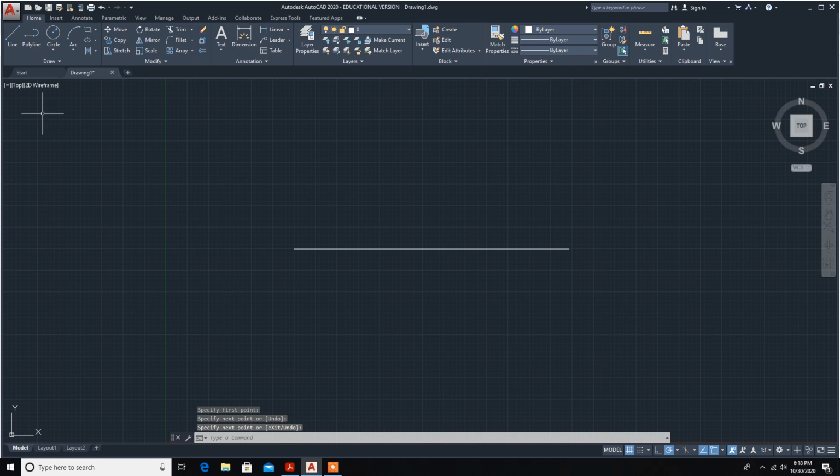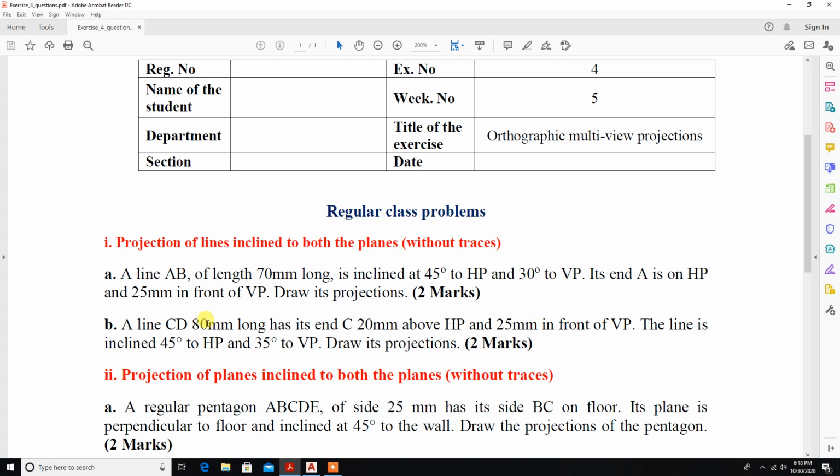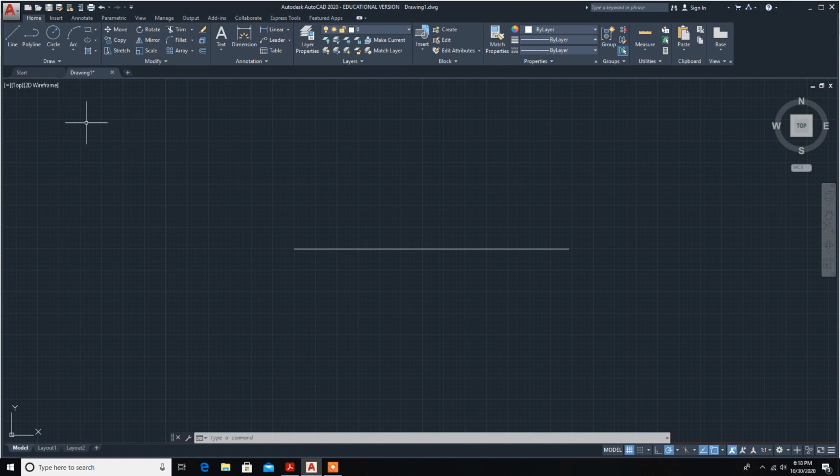Now next, above HP: 20 mm above HP, 25 mm in front of VP. So above is 20 mm. So go snap off. So above is 20 mm. Enter. Escape. Again line.